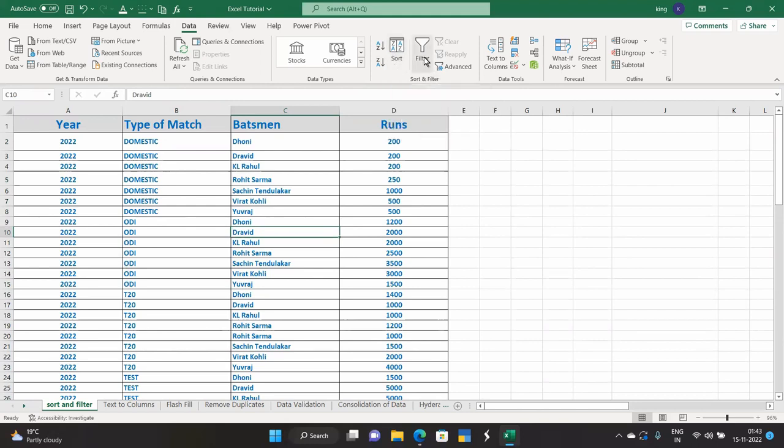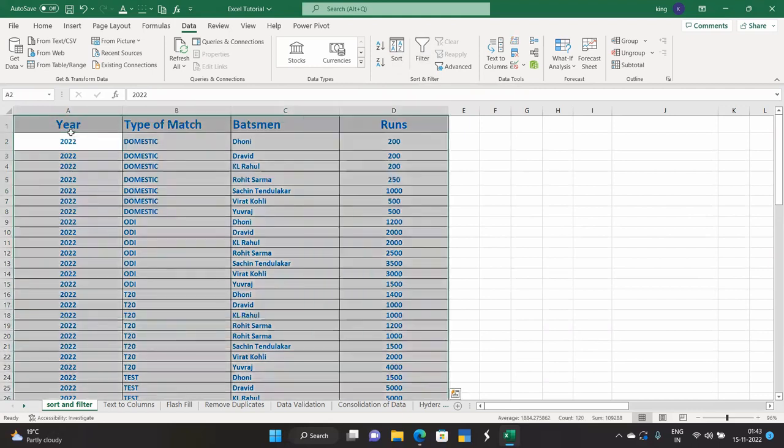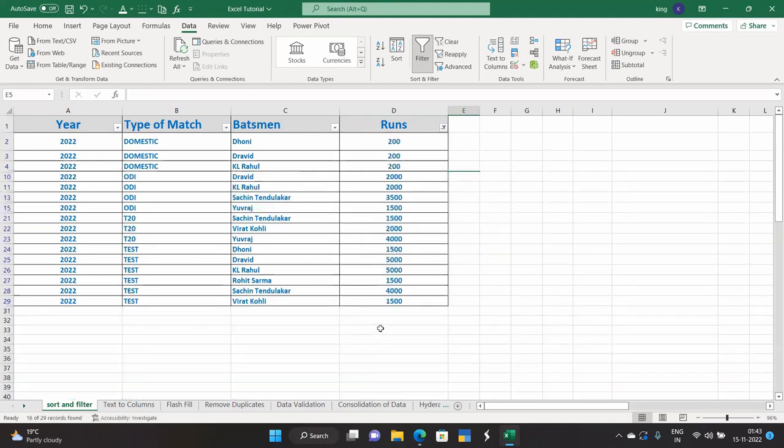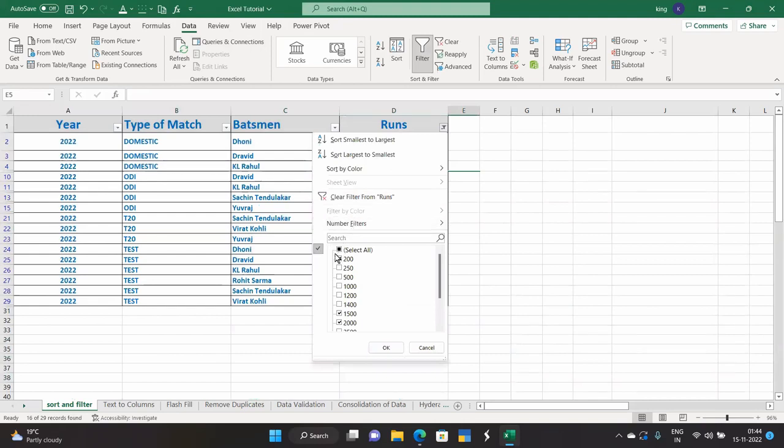Okay. Now coming to the next option, that is filter. So I'm selecting the total data and I am applying filter. Once we apply the filter option, automatically each column head will have this drop down list. Here all the values in that column will be displayed, and if we deselect any value, automatically those values will not be visible to us here. If I want to see all the values, simply I have to click on select all.